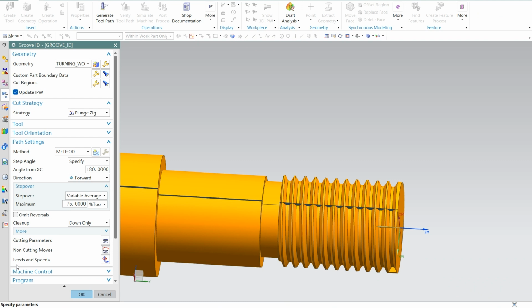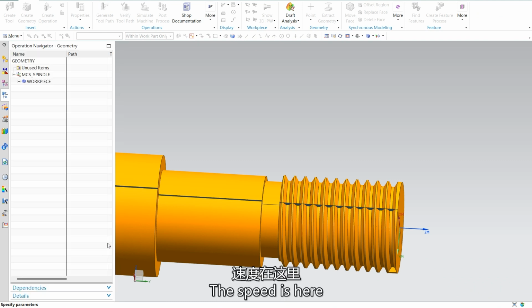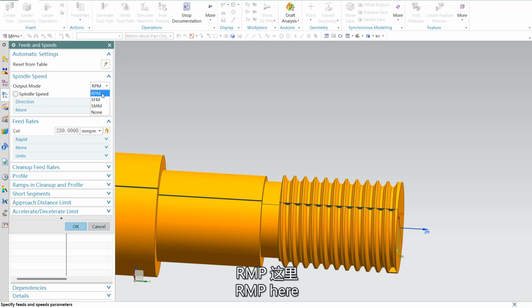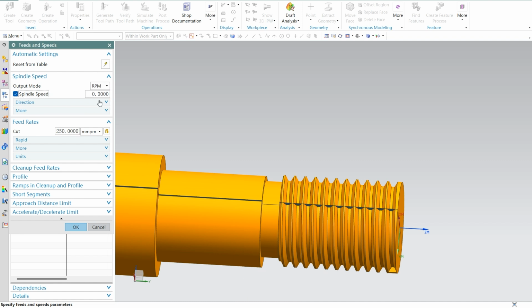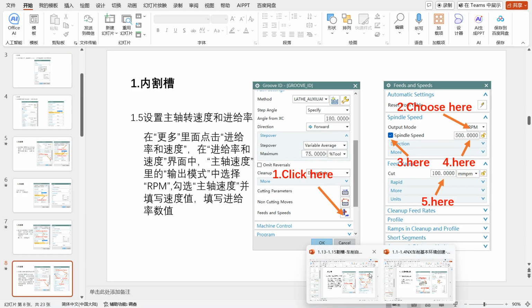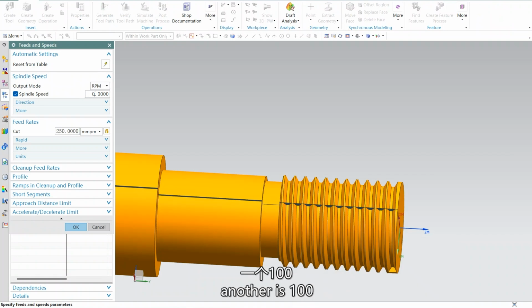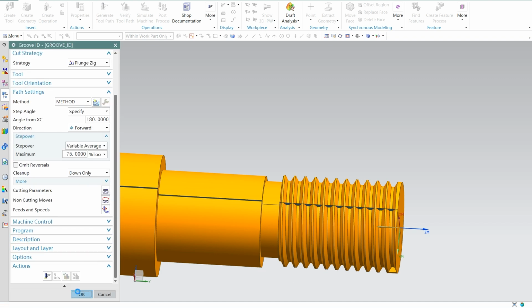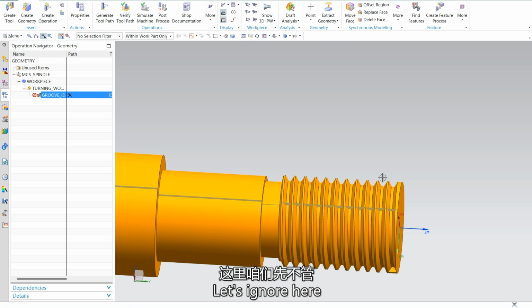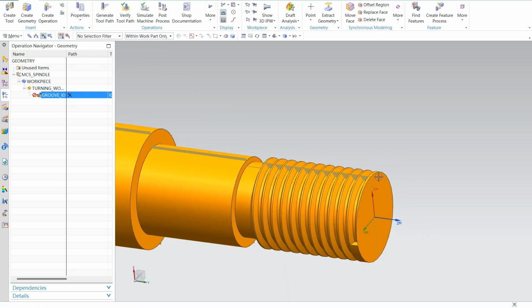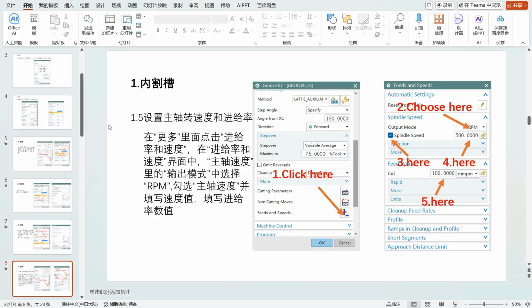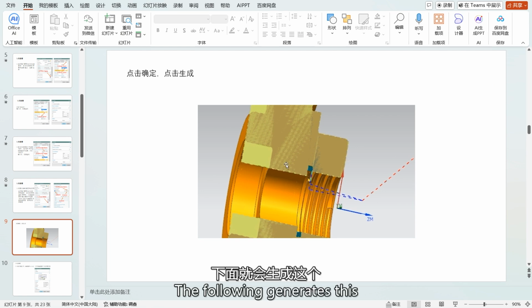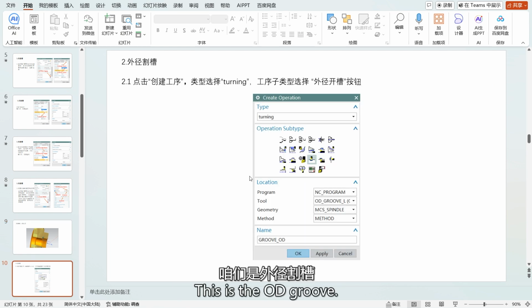The speed is here. RPM here, check. One is 500, another is 100. Set 500 and 100. Click OK. The following generates this. This is the OD groove.